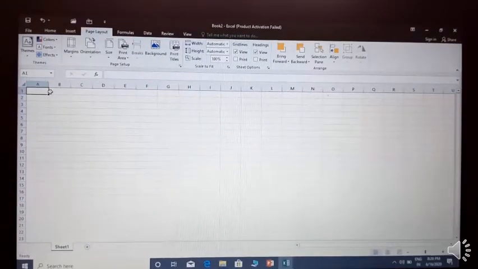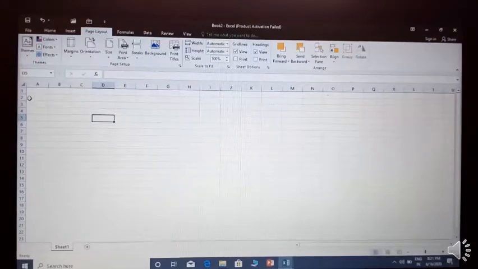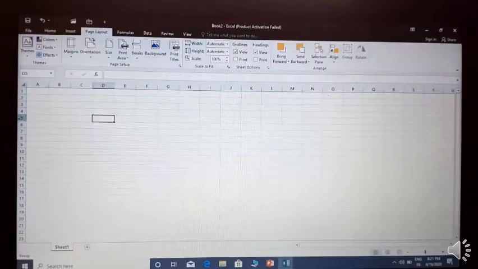This address is a combination of column and row. What is the column? This is called a column. A, B, C, D are our columns, and 1, 2, 3, 4 are our rows. So every cell is a combination of column and row. You can see this is our pointer. So what is the address? D5. This is column D and row number 5. If I click here, what is the column? A column and row number 7.